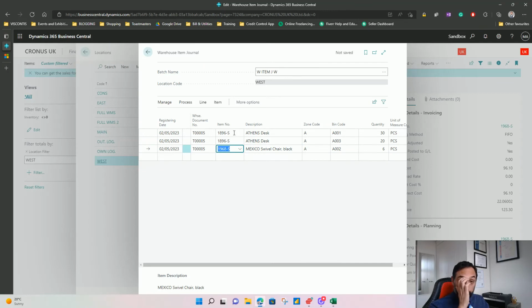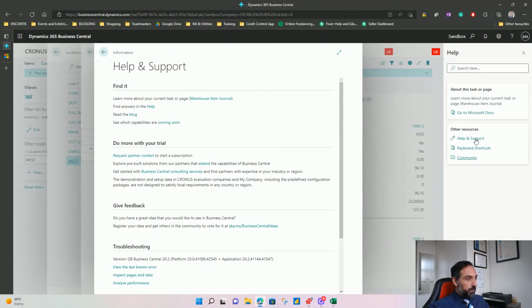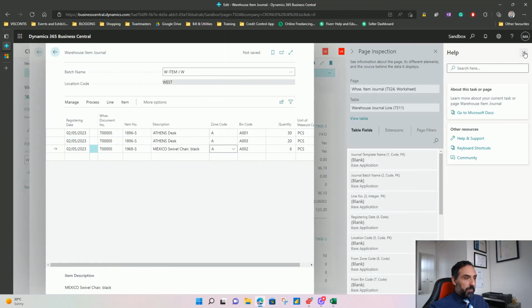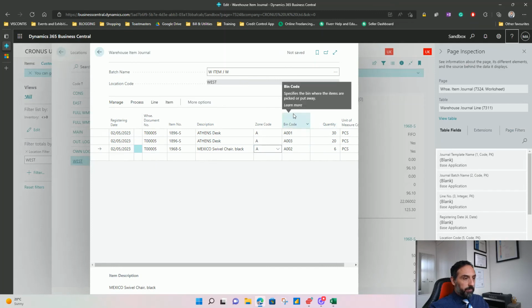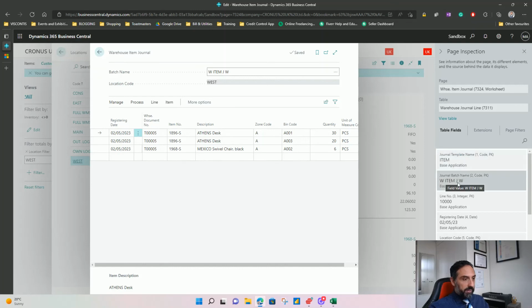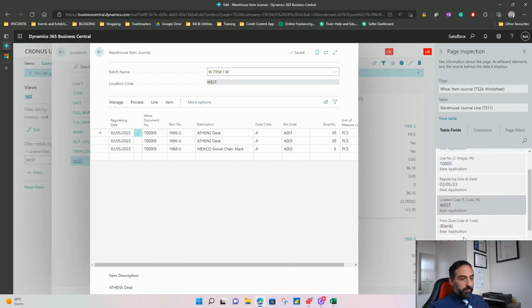Again, this can be an easy import to do with configuration package. You just need to look at the table. Let's look at the table number, inspect pages and data. You create a configuration number on the warehouse journal line, table 7311, and you get the journal template item. The journal batch is warehouse item J West, whatever you put in here, and then line by line you copy, and you use Excel to push journal lines into this journal.